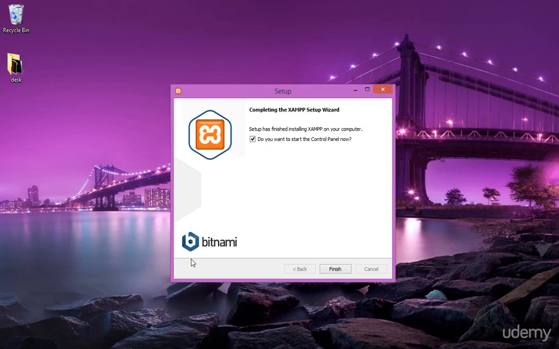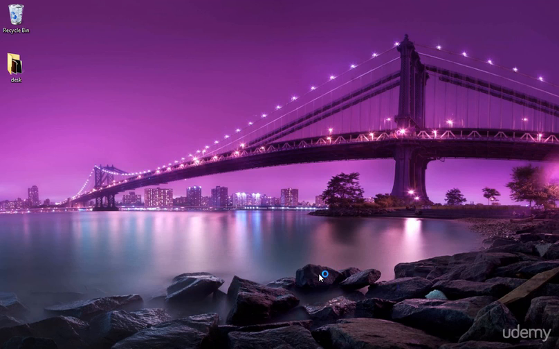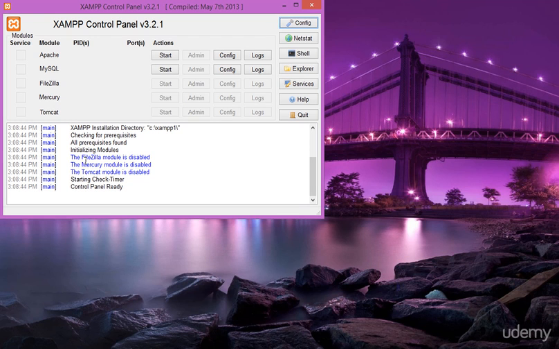So now it is completed and they are asking me, setup has finished installing Xampp on your computer. Do you want to start the control panel now? If I tick there, that means I want to start the control panel. Otherwise, just leave that. Just click on finish and now the control panel is starting. Now you can see that the FileZilla module, Mercury module, and Tomcat module are disabled, obviously because I didn't install them. So definitely we don't need them.